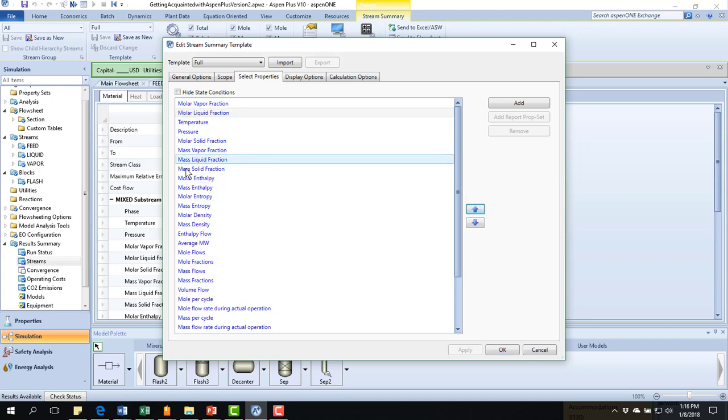I can move things back and forth. I maybe don't want to see the mass vapor fraction or the liquid vapor fraction. Well, actually, it's not going to let me remove those particular ones. But I can choose some of these and I can remove them. And you can choose things and move them around. So molar flow, these are really the key properties. So let me just put those up at the top so I can check them a lot more efficiently.